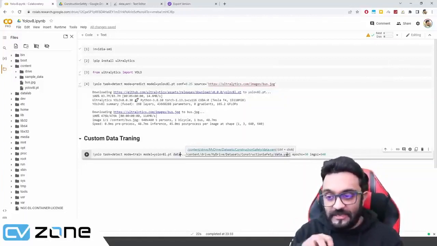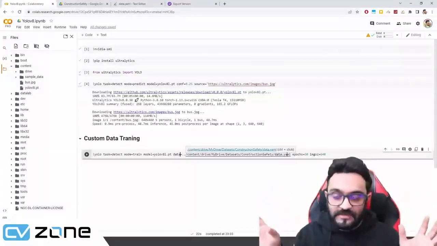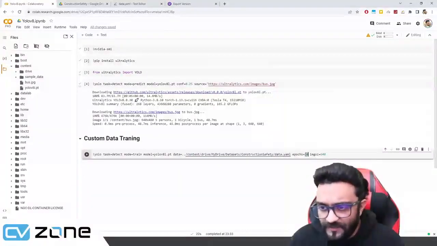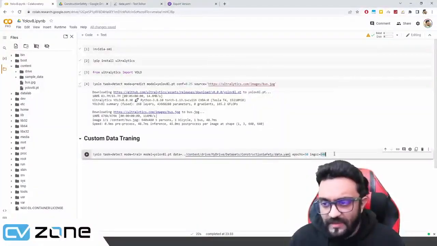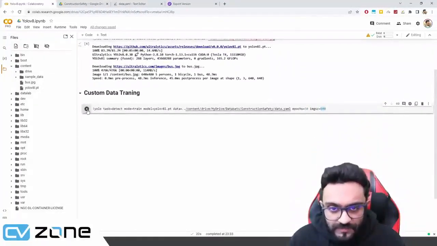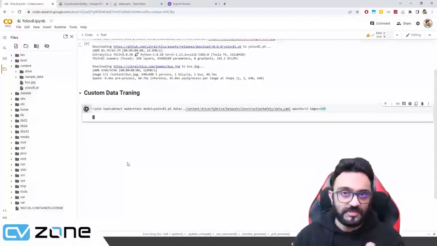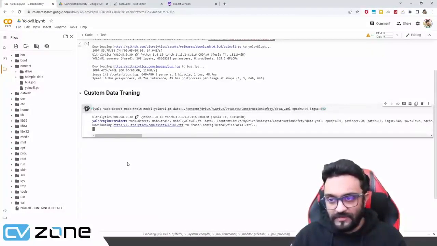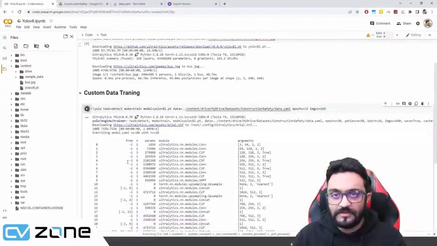That file is the linking file for all the dataset. So you need to give the location of that file. Then you can define the number of epochs and the image size. So that's pretty much it. And now all you have to do is press run and see the magic happen. So it will take a while to actually train. So we will let it train and then we will come back to it.